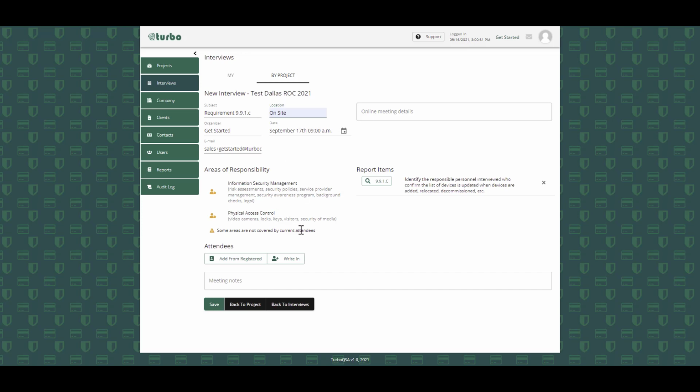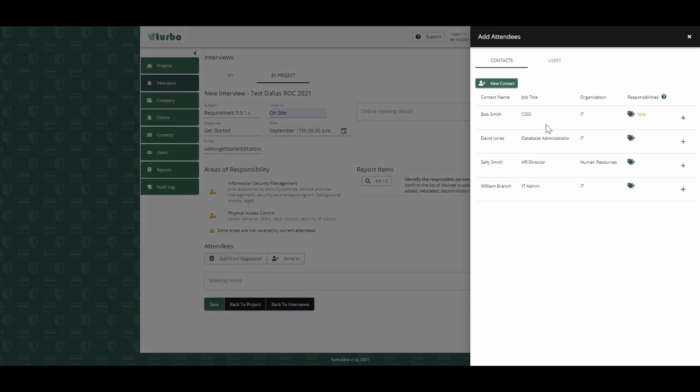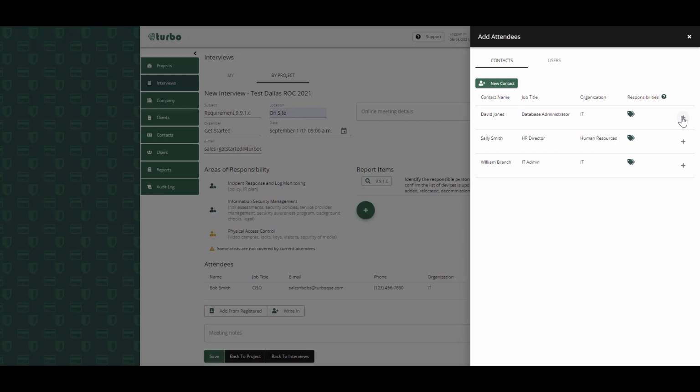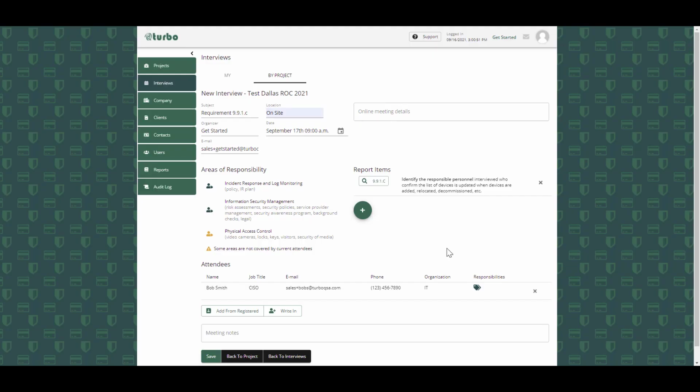Now, we don't have any current attendees, and there's only one guy that's going to cover part of this. We didn't define anybody for physical access control. So we would probably have to write somebody in, or go do some more contacts. But let's go ahead and see what we get. As I mentioned, Bob Smith covers 50% of this. That's definitely a good start. Let's add him in. All right. So none of these other guys seem to have anything to do with this particular control. So we're going to go with Bob.